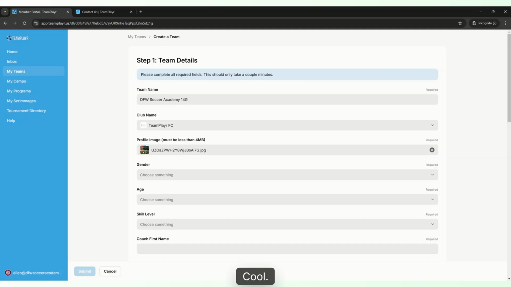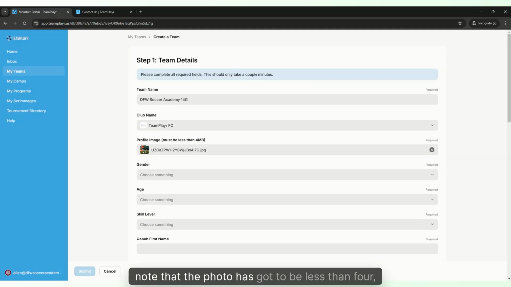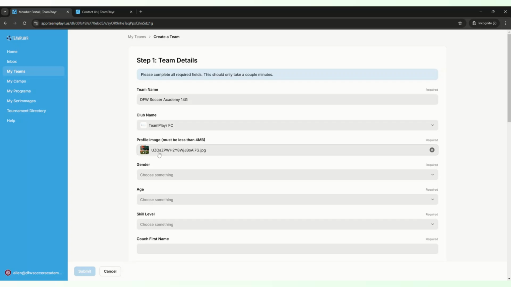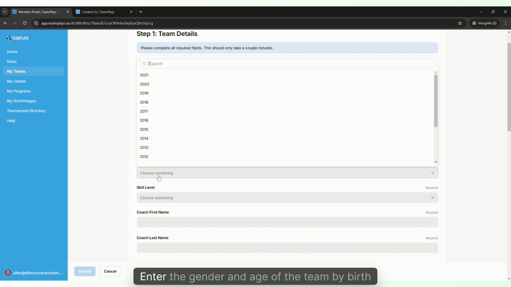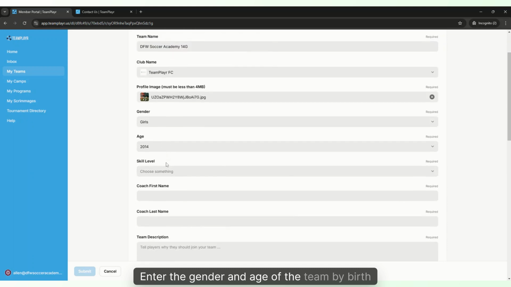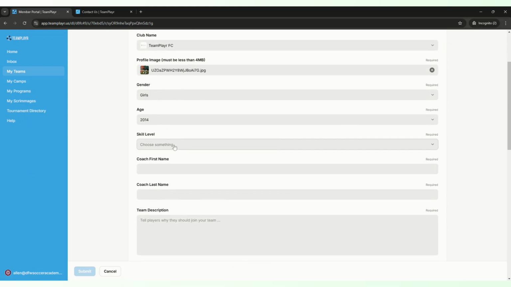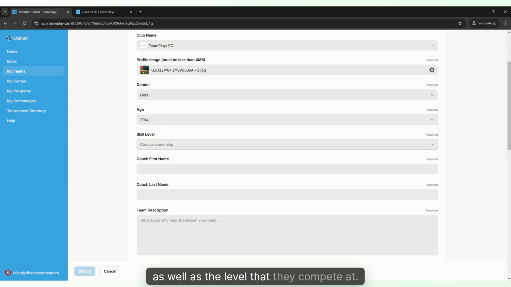Uploads there. Cool. Take note that the photo has got to be less than 4 megabytes. If it's larger, it won't show up on the platform, so just be mindful of that. Okay, now very simple. Enter the gender and age of the team by birth year, as well as the level that they compete at.